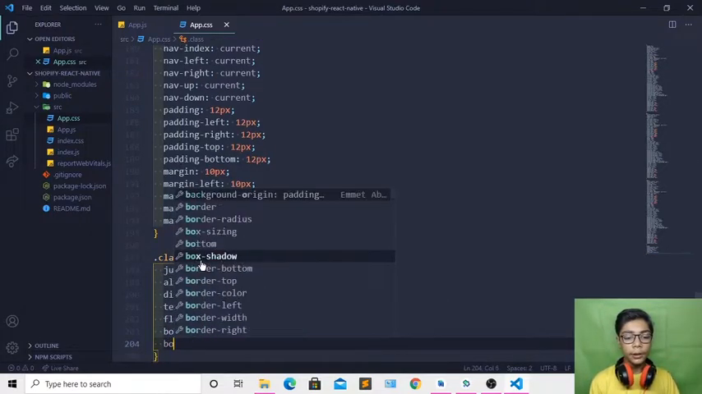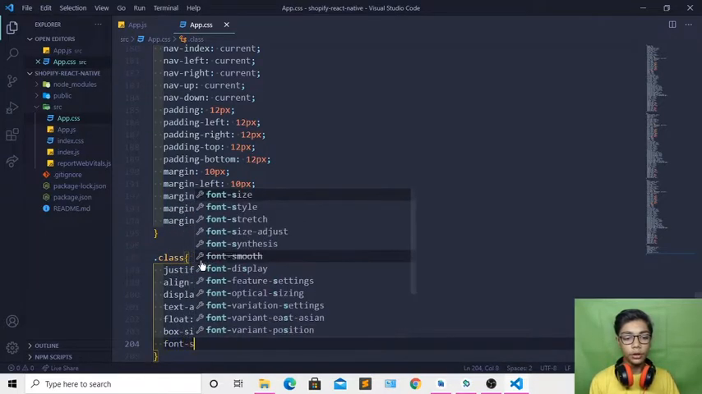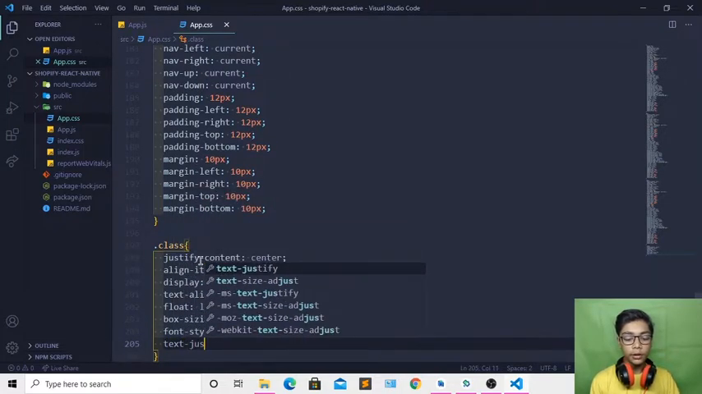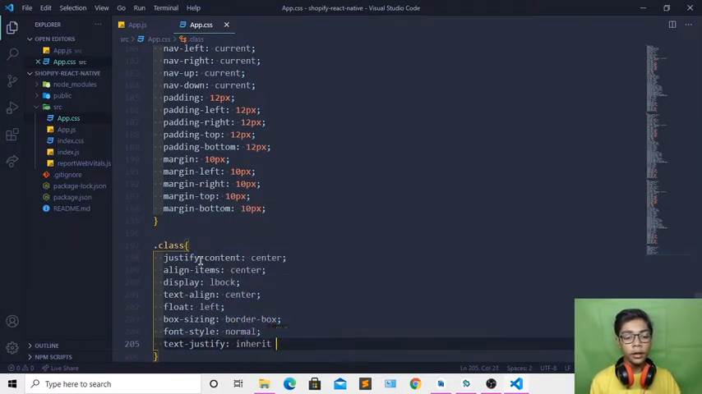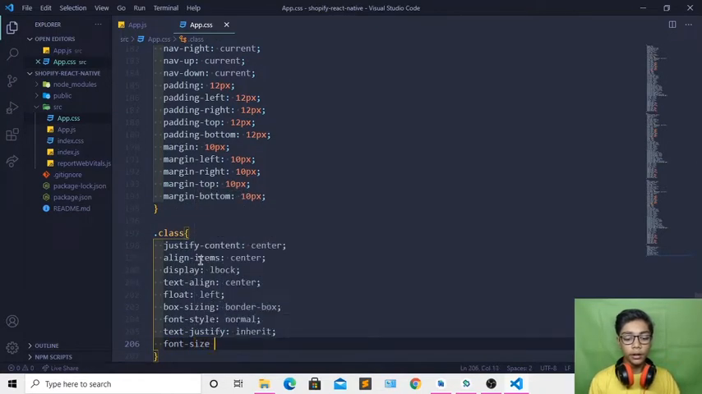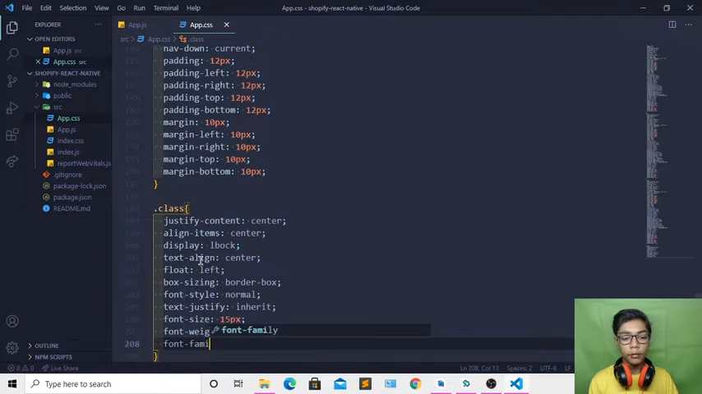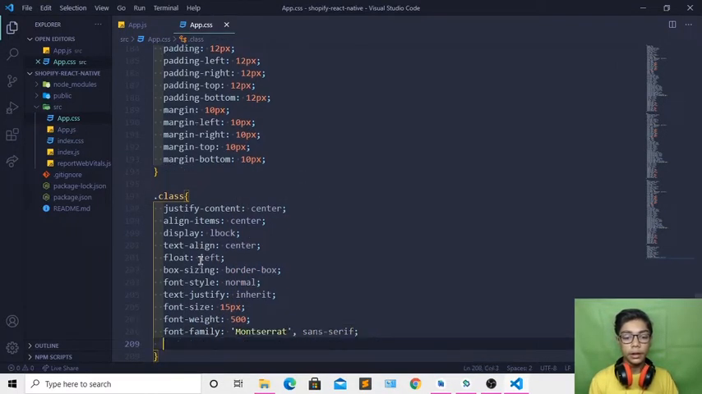Then here you have to come underneath and create font style which should be normal, so I will be writing that here. Then when you've written that, I will be coming underneath creating text justify which should be inherit. Then I will also come underneath here and create font size 15 pixels, so I will be writing that. Create font weight which should be 500, and I will also be creating font family Montserrat, comma, sans serif, so I will be writing that. Then you have to come underneath create border which should be having 1 pixel solid white.